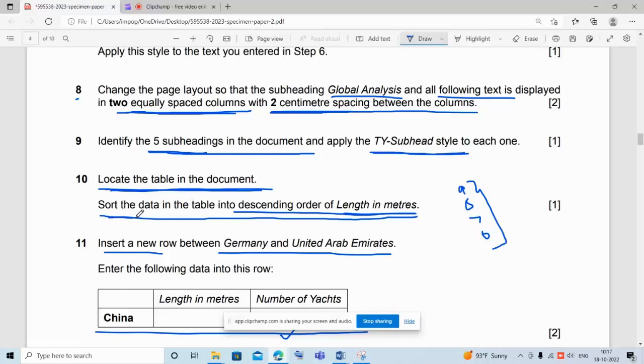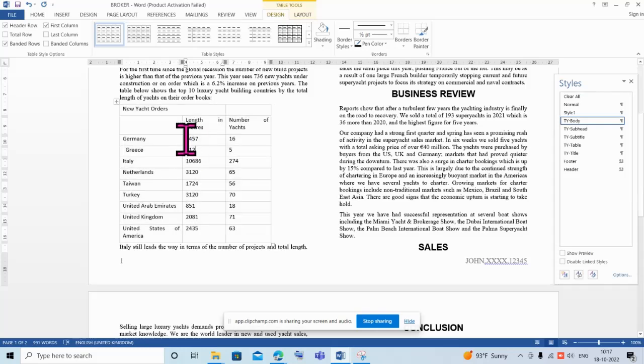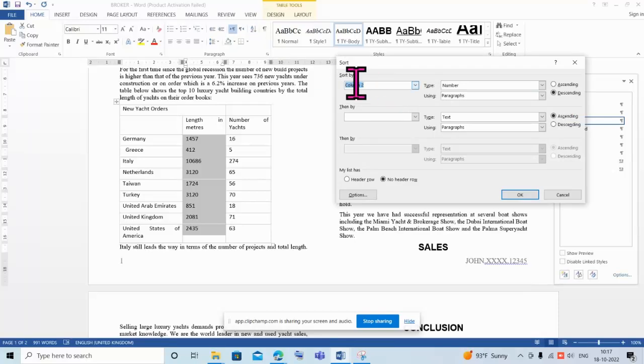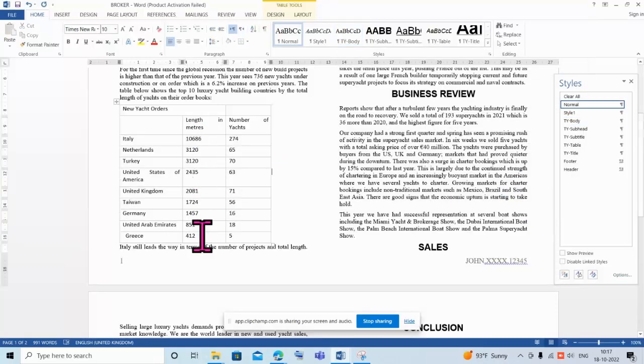Next, sort the data in the table in the descending order of length in meters. Descending order means 9, 8, 7, 6, 5. So for length in meters, we want to give the descending order. Select the values of length in meters and go to the home tab. In the paragraph group, there is the A to Z sort. Click this, and we have already selected the length in meters value, column 2. We give descending and click OK. Now the values will be changed.